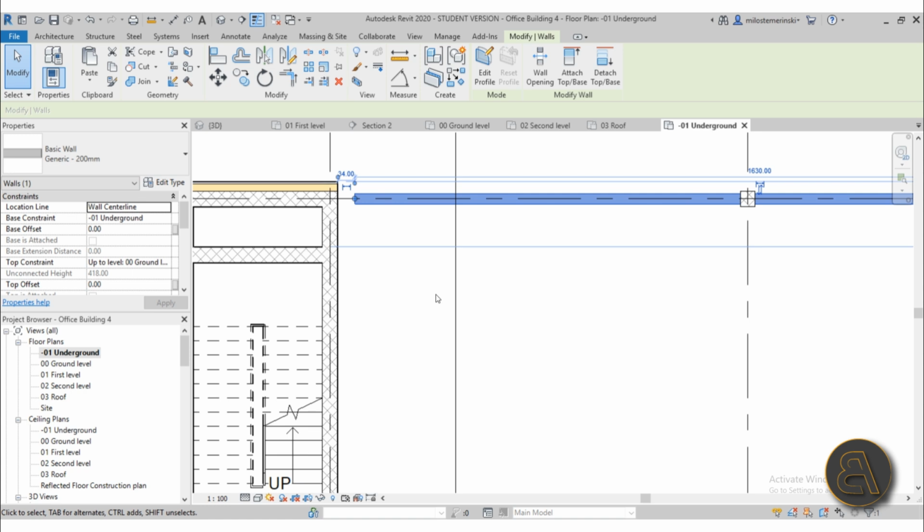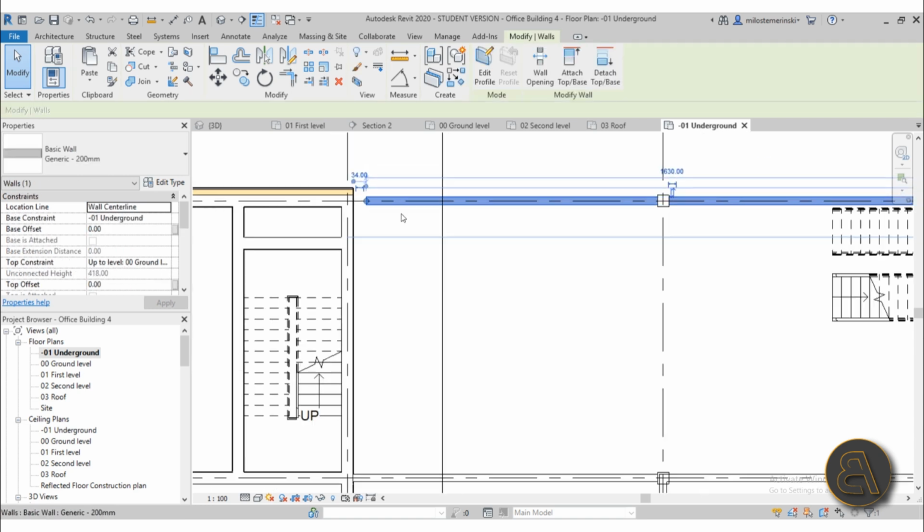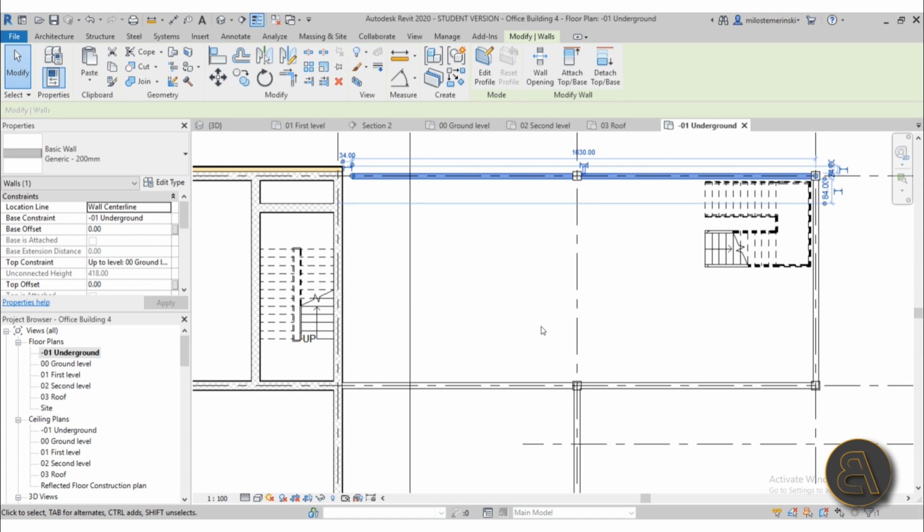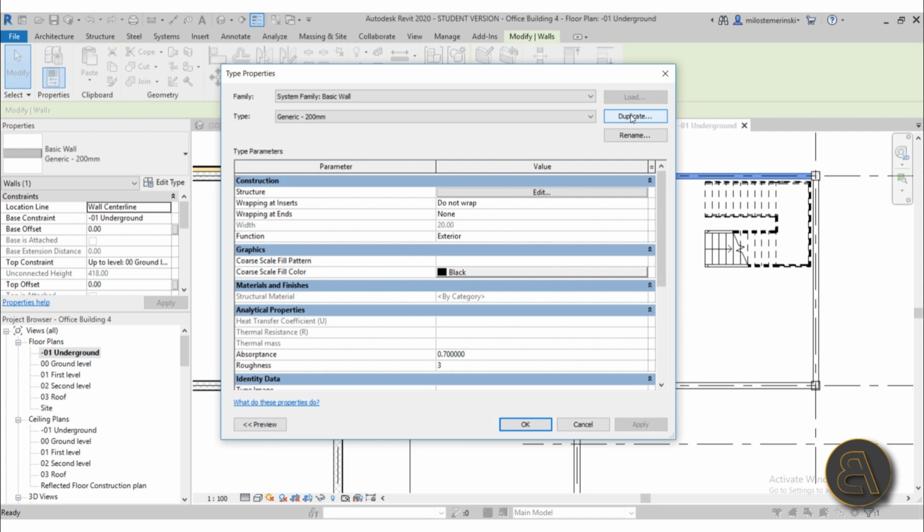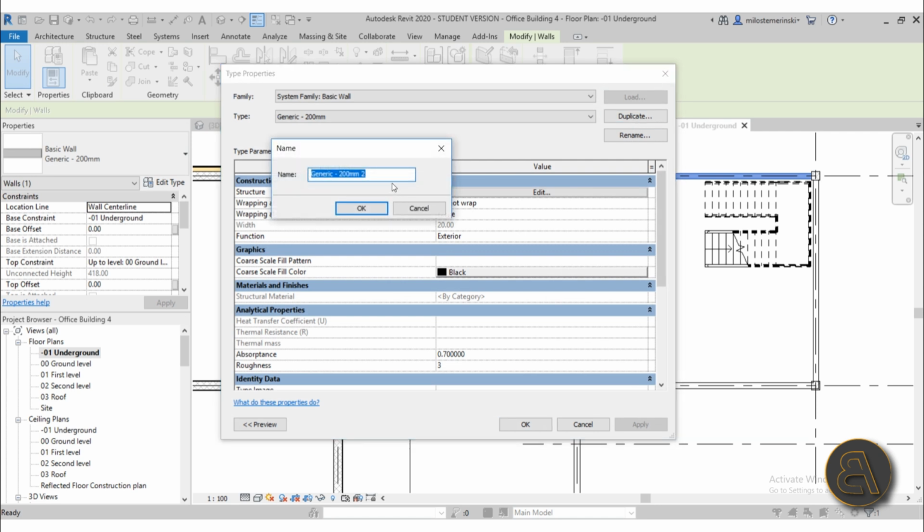So the first good thing we can do is modify these walls and add some layers to them. I'm going to modify this wall and make it a new wall, a foundation wall. So I'm going to go into edit type, duplicate this existing wall, and call this one a foundation wall.